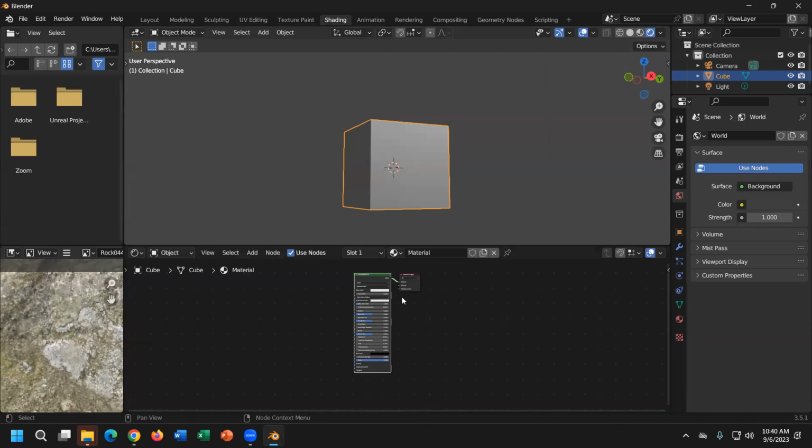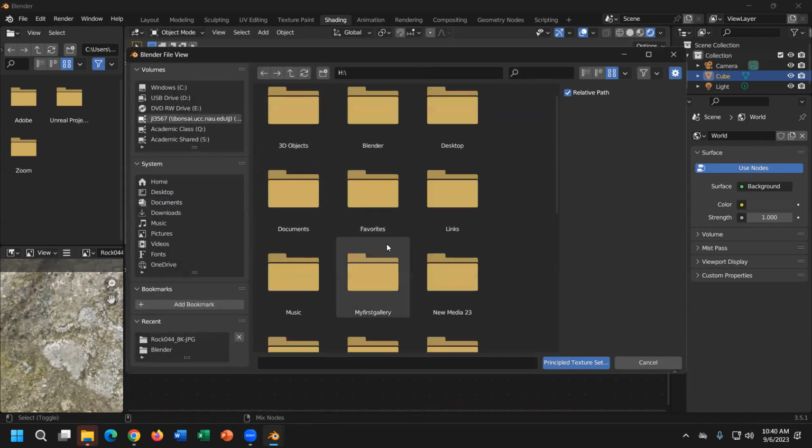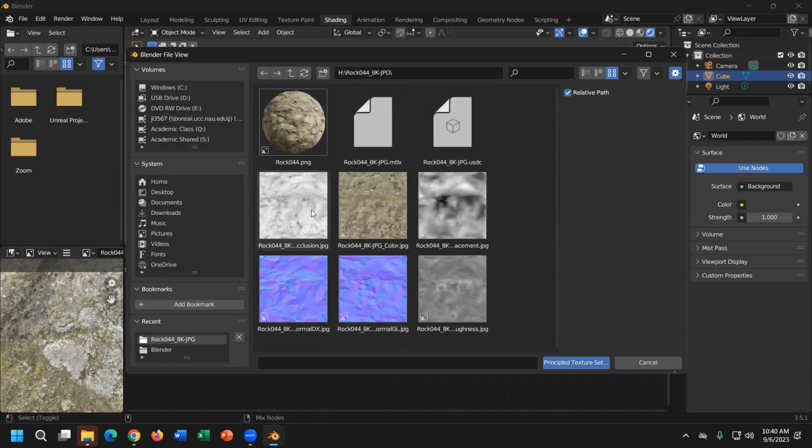Now you hold Control Shift T. Again, click this one. Now you see the white outline, and Control Shift and T together. Then you go to the texture and select first the color, occlusion, displacement, roughness, and one of the normal. Yeah, 5. You select these 5.